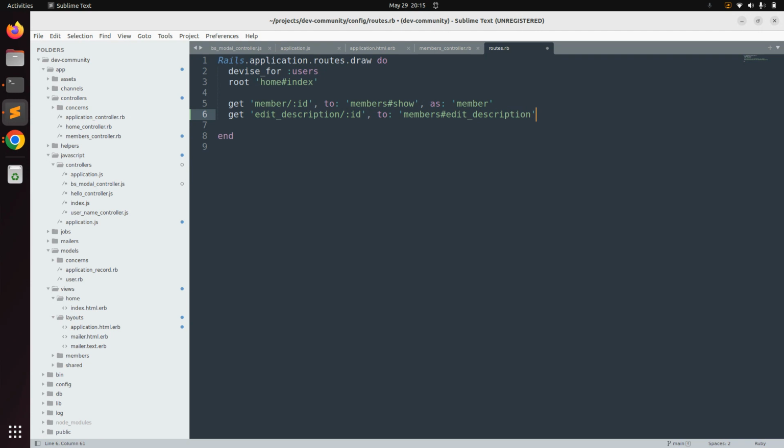Then use the as option here, and make sure you are not using member as the option here. You need to provide a different name, or you will get a name collision within the routes. Why? Because you will get an invalid route, because you already defined member as an option in some other route. So what we can do here is, let's say, edit_member_description. Just do it like this and save the file.